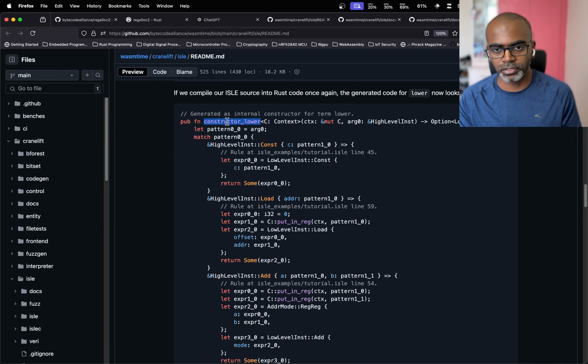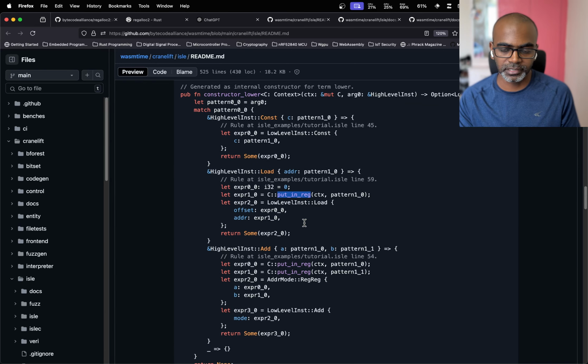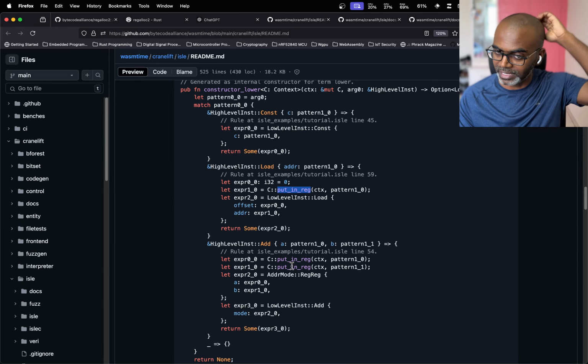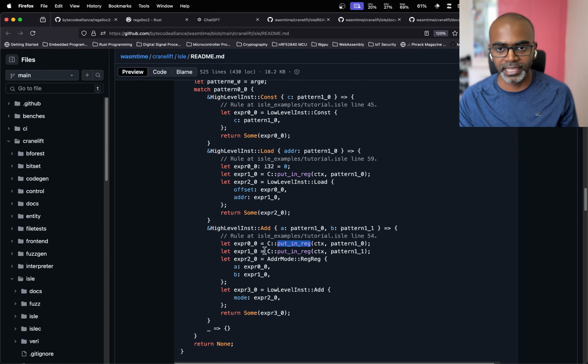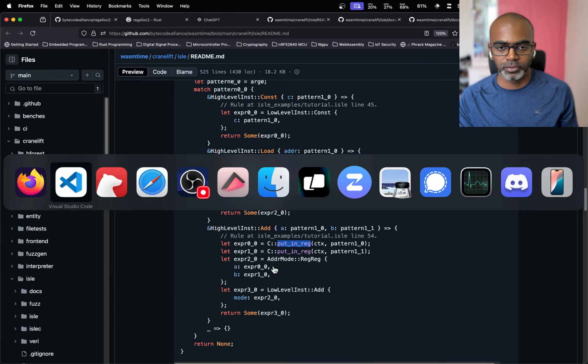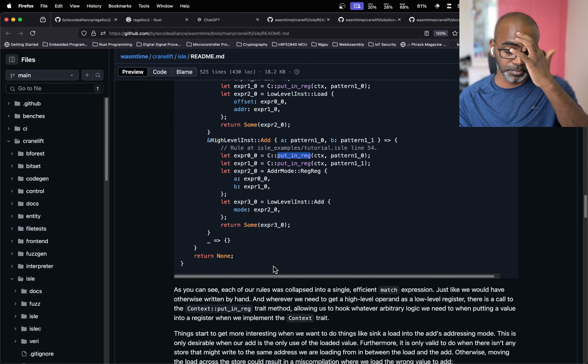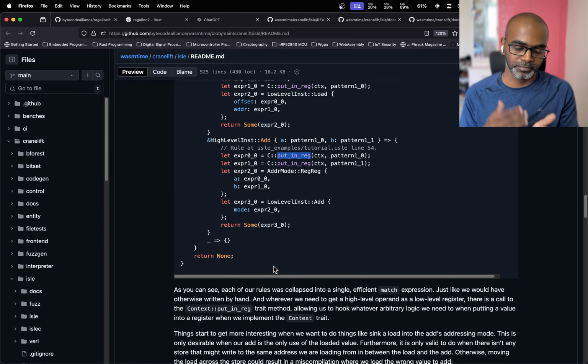Now, when you look at constructor lower, it's going to produce everything for all three different patterns that we've got. We're not using an if let anymore because we've got three variants. We can match all of them. It's a constant, we do the same thing. If it's a load, we basically do the mapping, but we also use the put in register external helper. Likewise, the same thing goes here for add and load. And this is it. This is pretty much what's actually happening with ISLE.